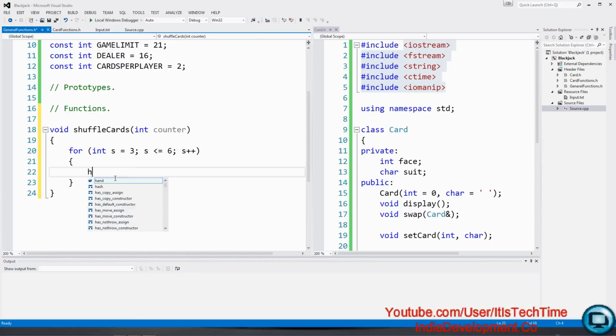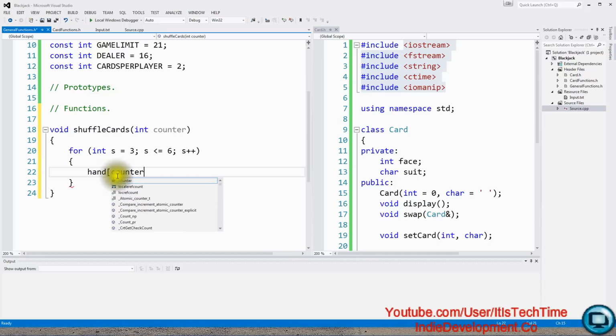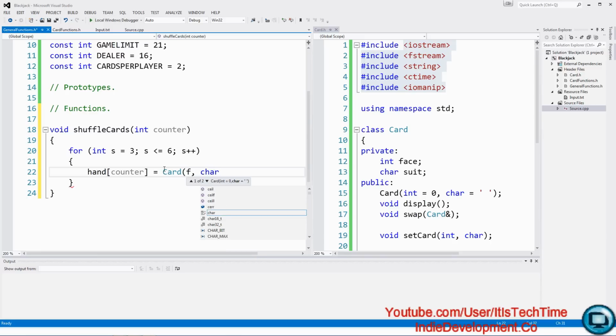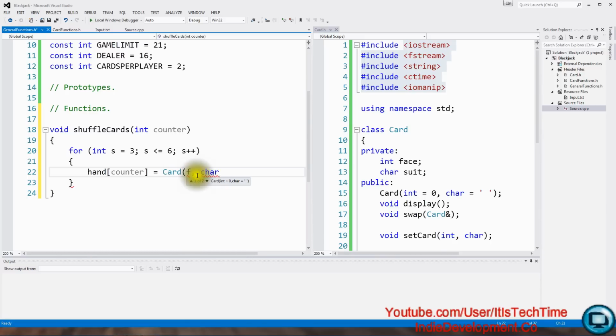So right here, the hand that we have at counter, which is 0, equal to card. We're making a whole new card, and we're gonna pass to it the f, comma, char s. Actually, this is put in the wrong way. I apologize for that. You can go ahead and delete that, and we need another loop actually, and then we put that code inside it.